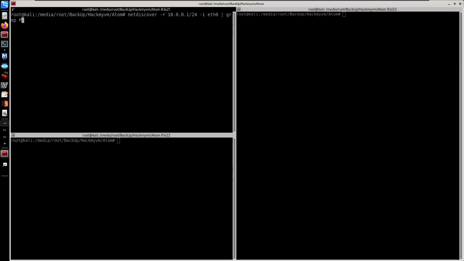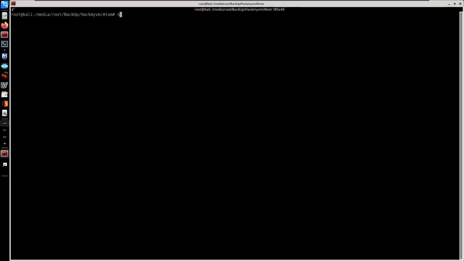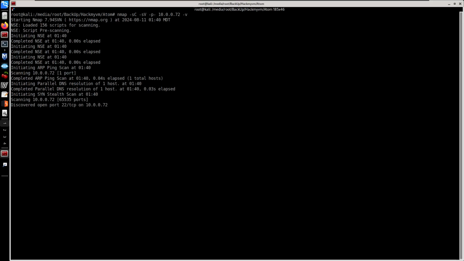10.0.0.1/24 to grep out for PCs. We do have the IP of the box, 10.0.0.72, so Ctrl+Shift+Z for the nmap scan. We'll use -sC for default scripts, my information was posted in the IP. Doing this, I'll do my verbose.